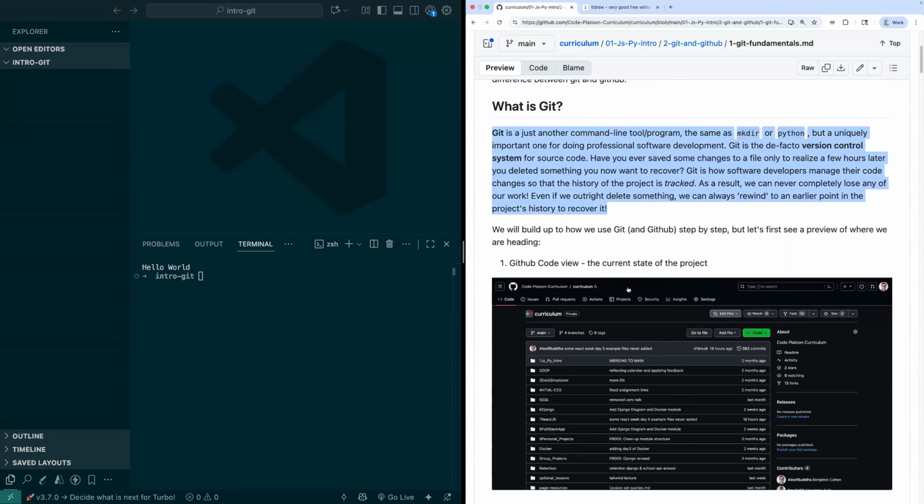What is Git? Git is just another command line tool or program, the same as Python, but a uniquely important one for doing professional software development. Git is the de facto version control system for source code. If you ever save some changes to a file and realize a few hours later you deleted something you now want to recover, Git is how software developers manage their code changes so that the history of the project is tracked. As a result, we can never completely lose any of our work. Even if we outright delete something, we can always rewind to an earlier point in the project's history to recover it.